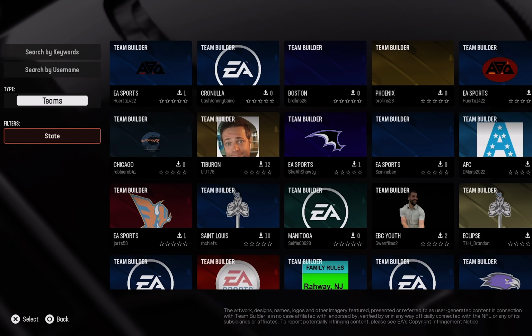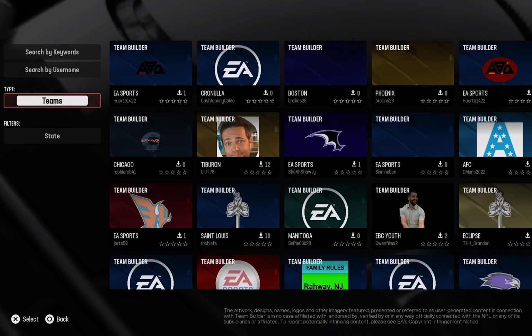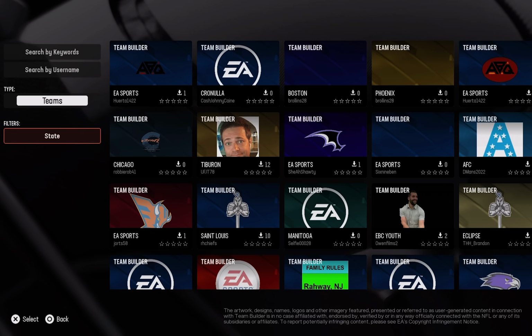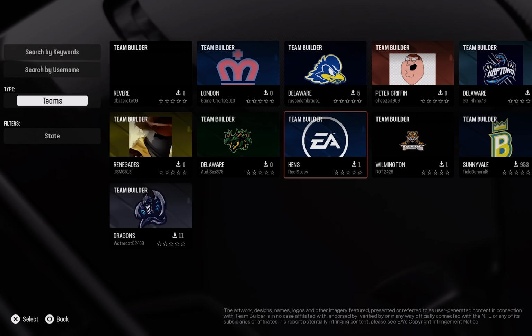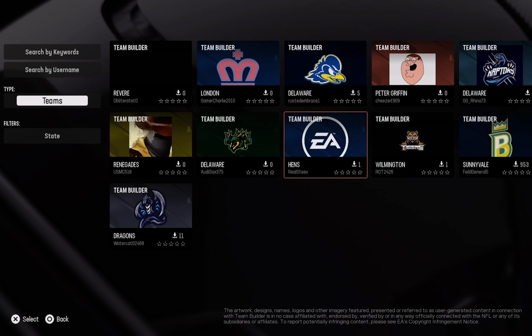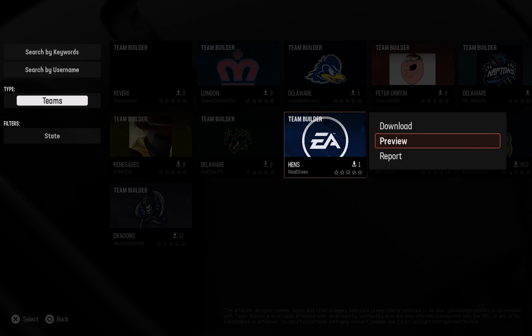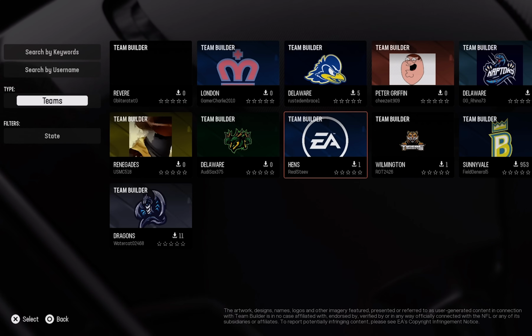So what I'm going to do here, though, is search by keyword. That has been working at times as well, but I'm just going to go to state. I made my team from Delaware, right? So let's go ahead to Delaware, hit back, and boom, there you go. The Hens, the one that we just now loaded, is right here. We're going to go to download, and now it's going to download your file for you.